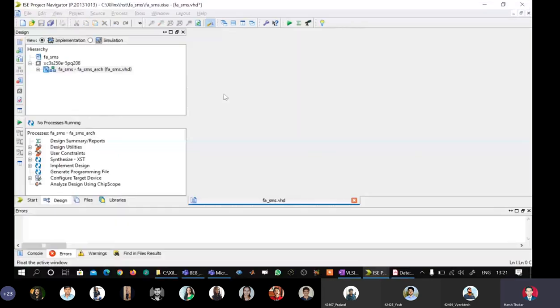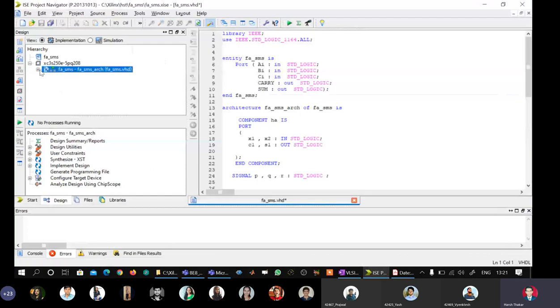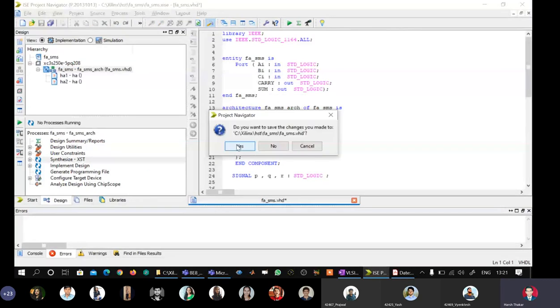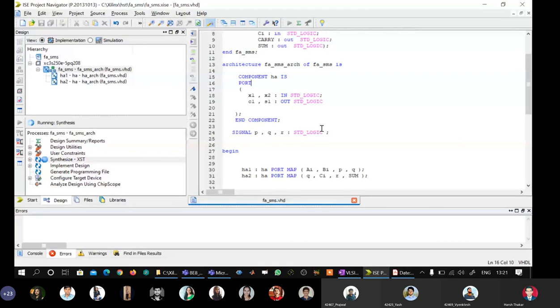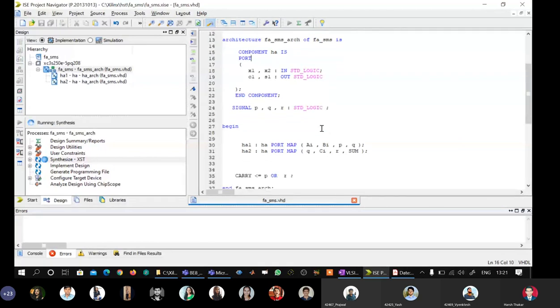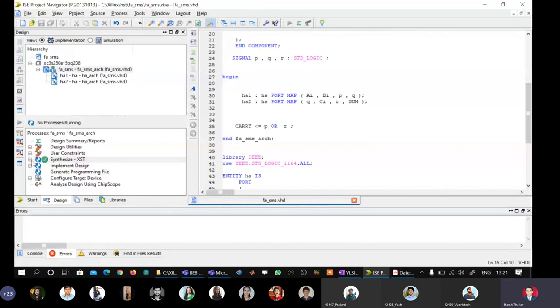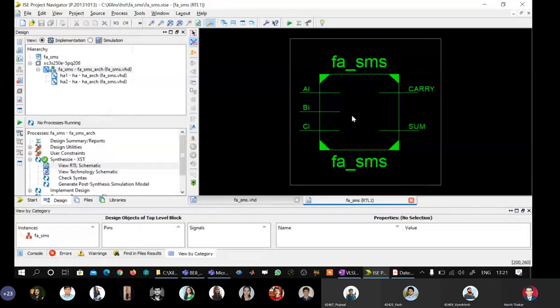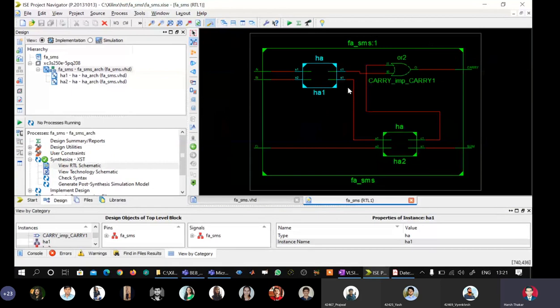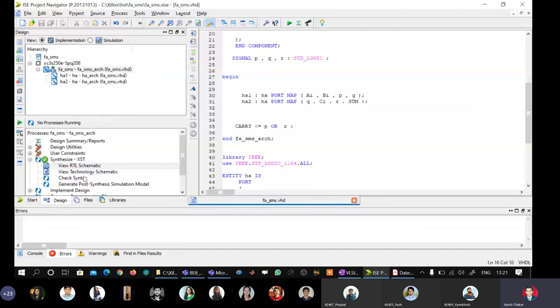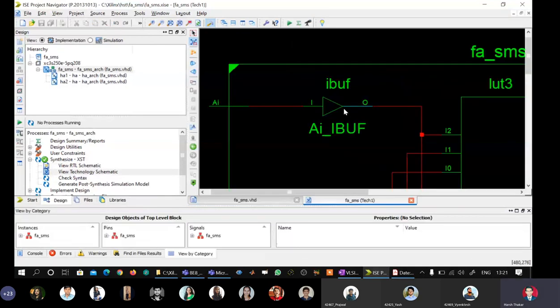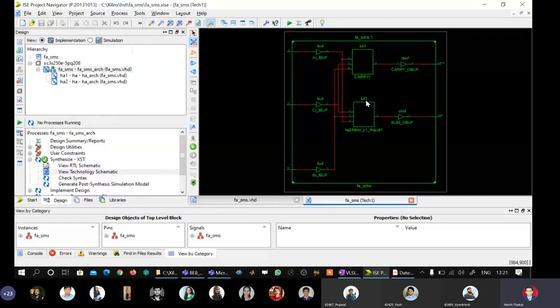I take doc. Let's see. It has made these two things. Okay, so it's correct. HA1, HA2, the two instances of half adder and an OR gate. So how is it? Technology schematic. Go inside. Okay, so it has used one 3-input LUT for carry and a second for the sum.